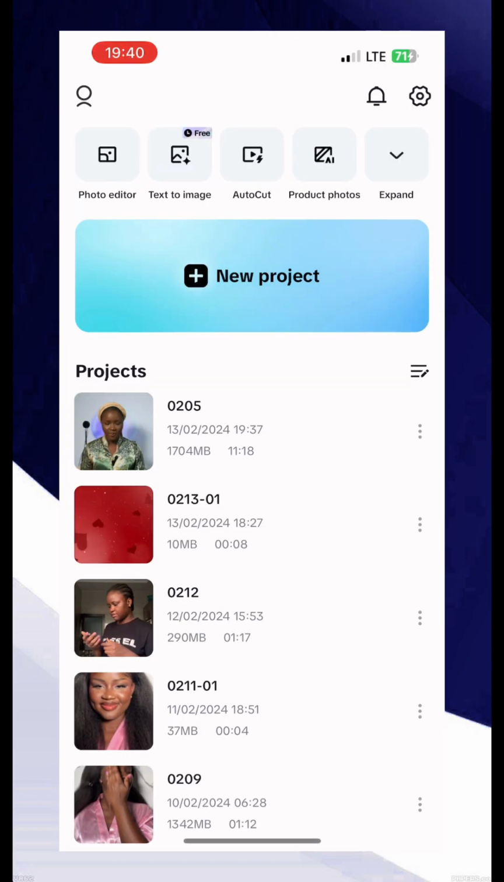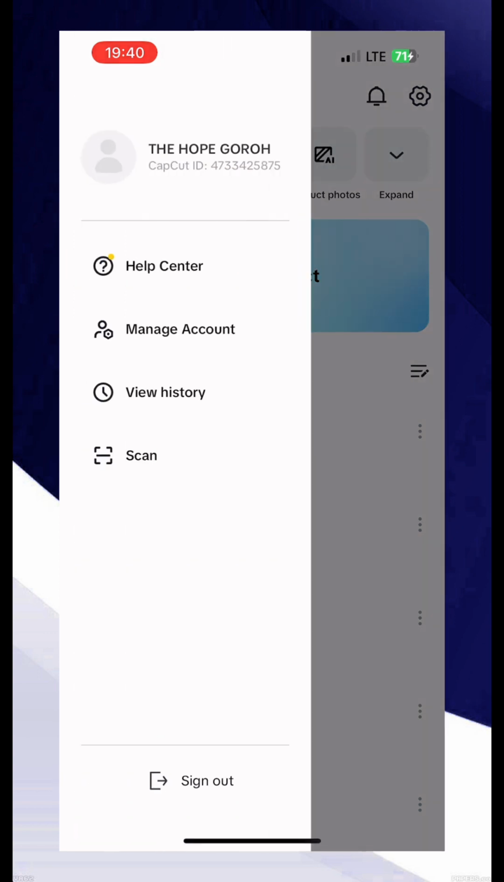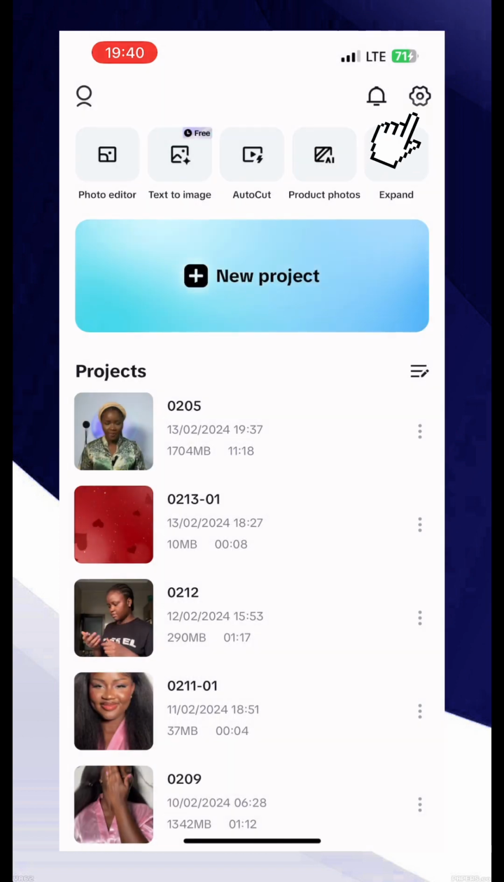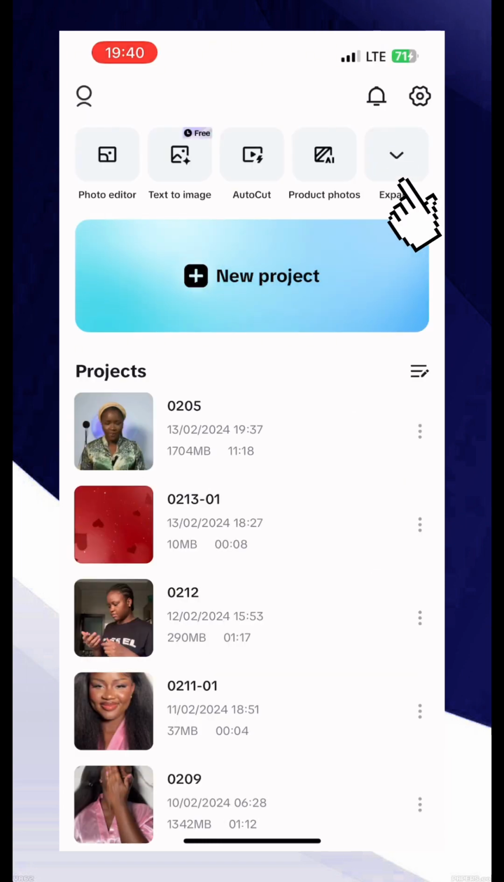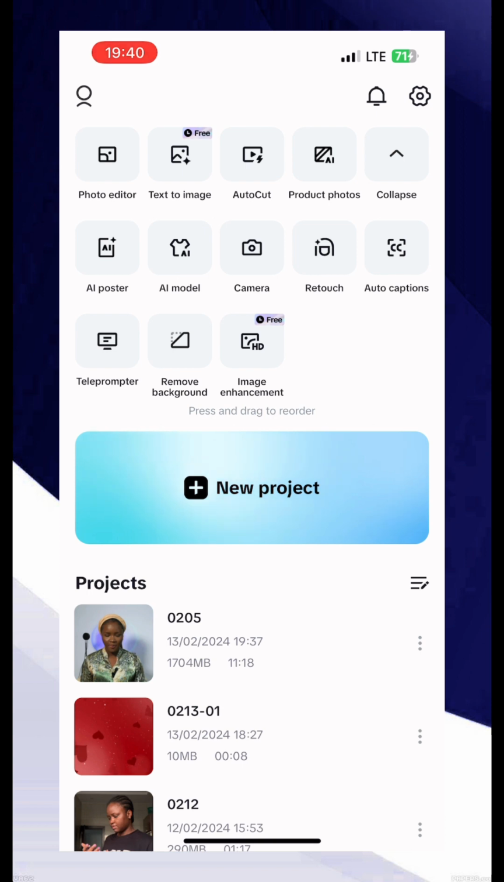You can find the CapCut app either on Play Store or Apple Store. So once you've downloaded it, this is what it should look like. This is what my account looks like. We're going to click on that button, and this is what we have: the Help Center, Manage Account History, and your CapCut ID. The settings. Under settings, you find feedback, terms and policy, all of that. So now moving further, we're going to expand to see what we have.